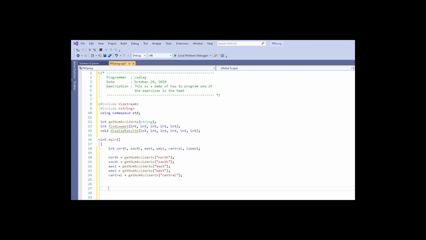Then the main function will call the findLowest function, and it'll send it the 5 variables that we just got values for. That function will compute the smallest of those parameters and return that value. Notice that the value gets stored in our last variable, lowest. Then on line 28, the main function will call our output function and send it the 6 arguments that we talked about before. That's the end of our main function.